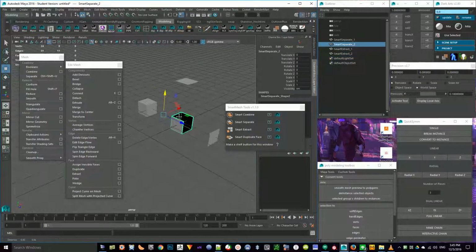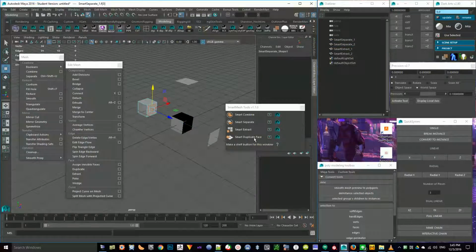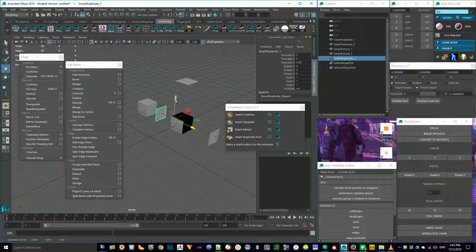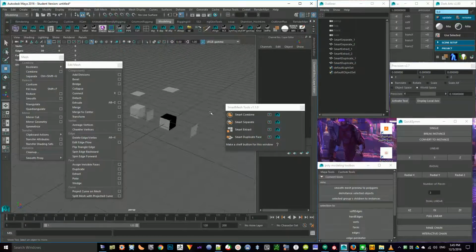And Smart Duplicate Face is similar to extract, only it just makes a duplicate of the face. Like that.